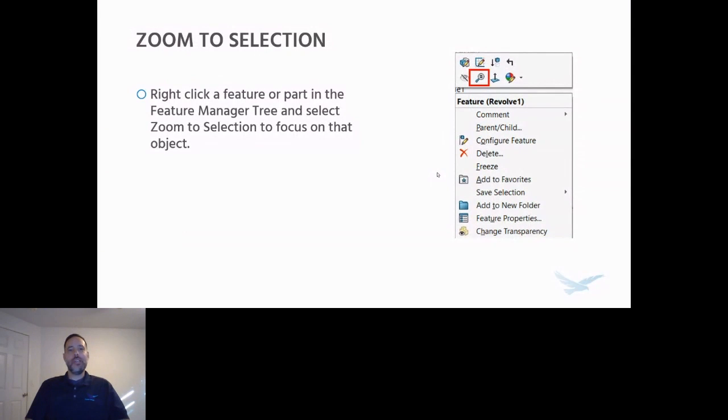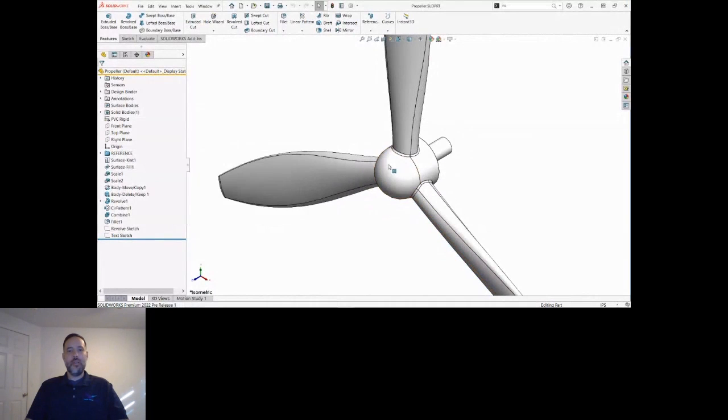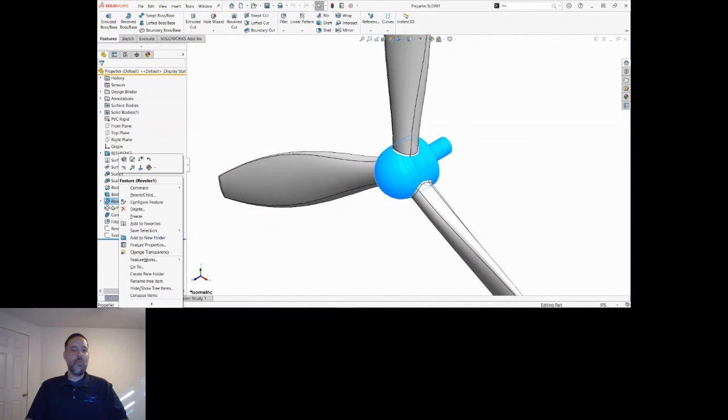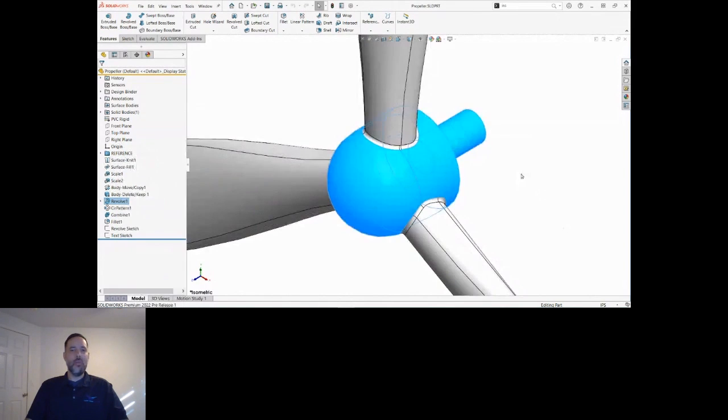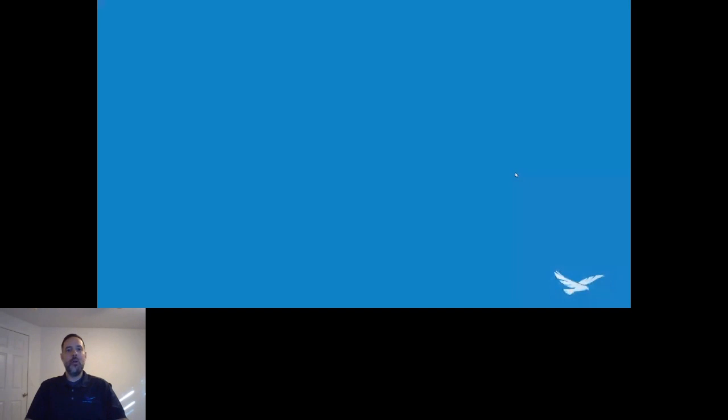Zoom to selection, right click on a feature or a part and zoom in on it. So here, I want to take a look at maybe this revolve one. I want to see where it's at. So I can see it kind of highlighted in the tree, but sometimes things are hidden behind other things. So you can right click or left click. You get that magnifying glass. It's got an equal sign in there. And then you can zoom up on it. Really useful tool. We'll use it later on also when we're creating our own named views.